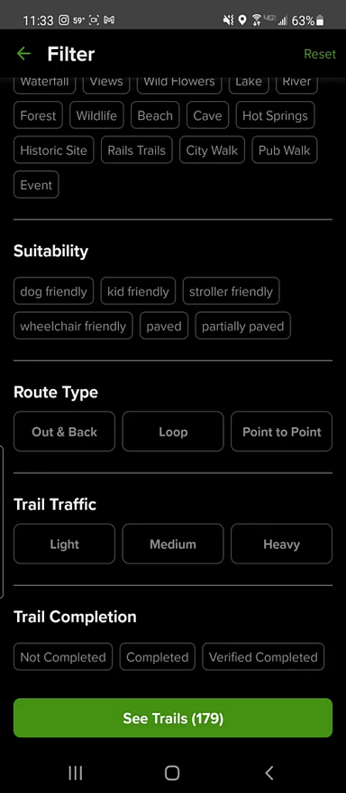This is important because if it says it's a 4-mile out and back, that means you're going to walk 2 miles out and come back 2 miles. Now, if it's a 4-mile point to point, you're going to walk 4 miles to the end destination. And if your car's at the other side of that, then you're going to end up turning it into an 8-mile walk. So I tend to just choose out and backs and loops.